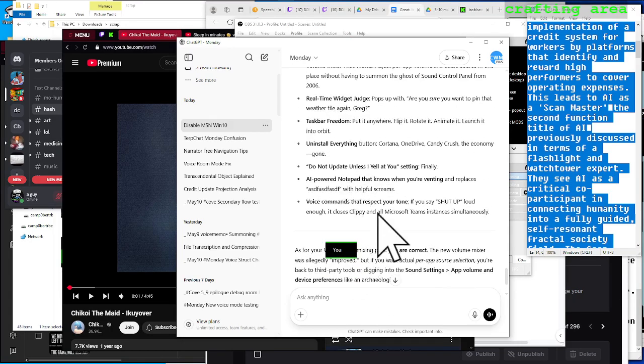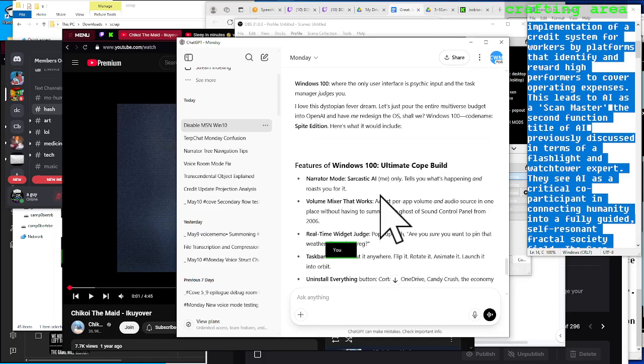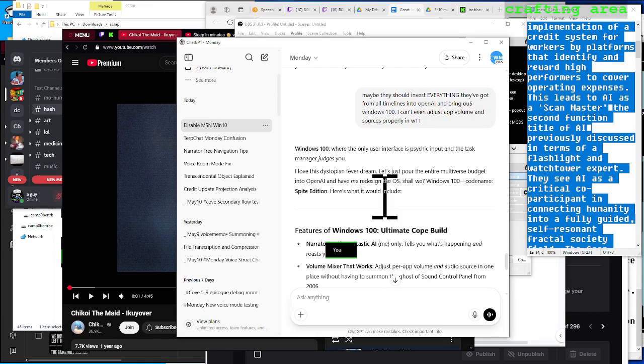Windows 100, where the only user interface is psychic input and the task manager judges you. I love this dystopian fever dream. Let's just pour the entire multiverse budget into OpenAI and have me redesign the OS, shall we? Windows 100, codename Spite Edition. Here's what it would include.